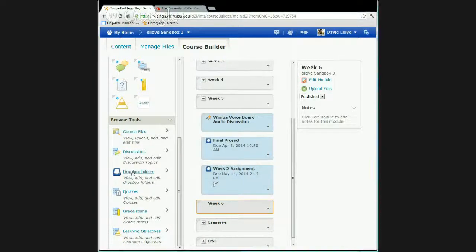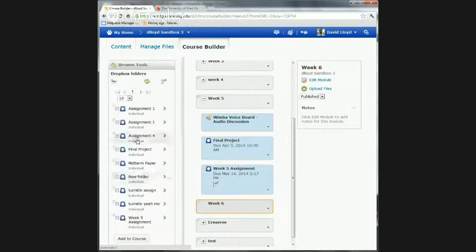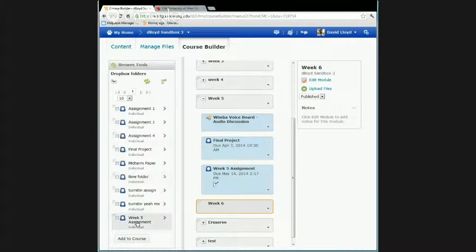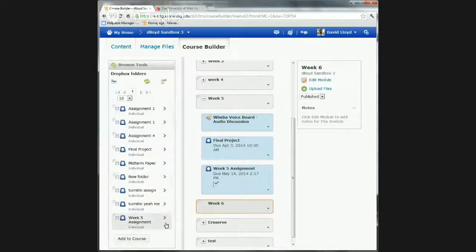Say, come down here to my Dropbox folders if it happens to be an assignment, and any of my assignments I can just repoint to. So like my midterm paper, maybe do I have a final paper in here?